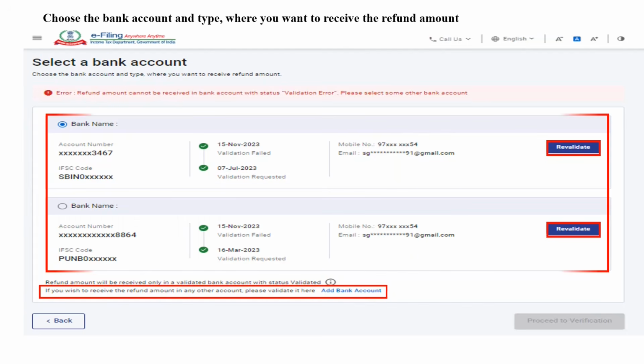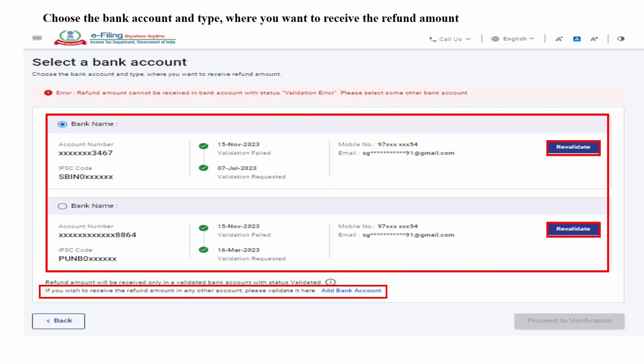Choose the bank account and type where you want to receive the refund amount. Please note, refund amount will be received only in a validated bank account with the status validated. You can click on Revalidate to revalidate the bank account. If you wish to receive the refund amount in any other bank account, you can click on Add Bank Account.